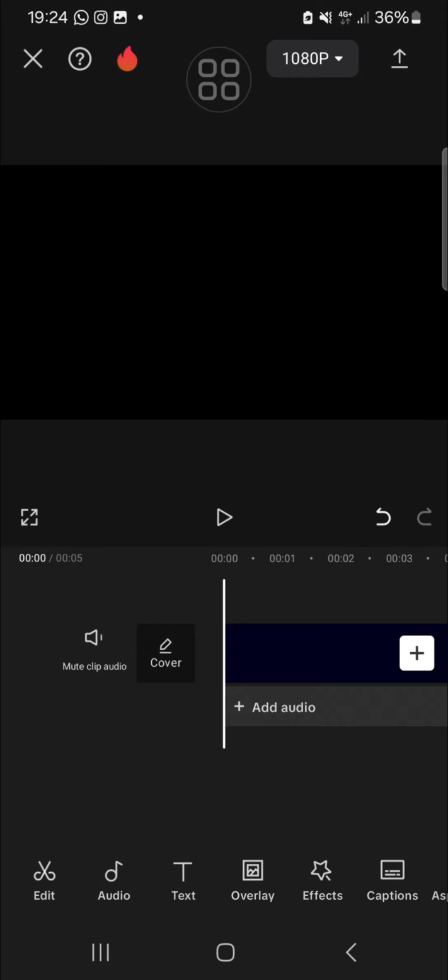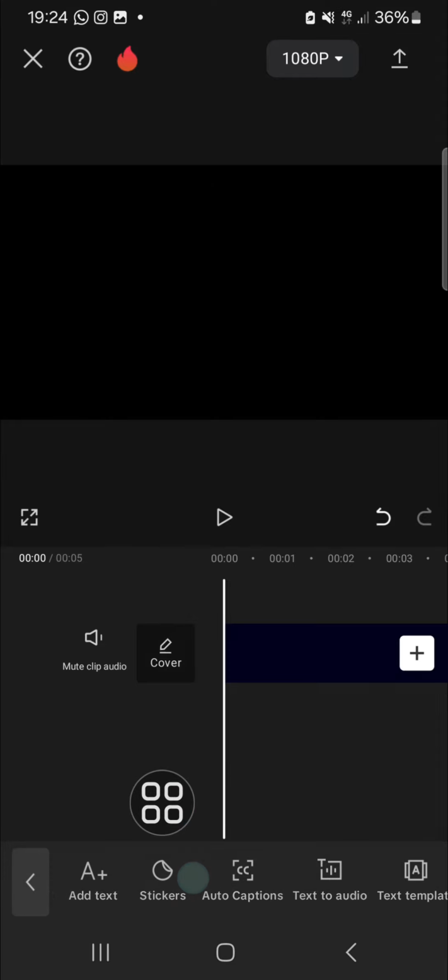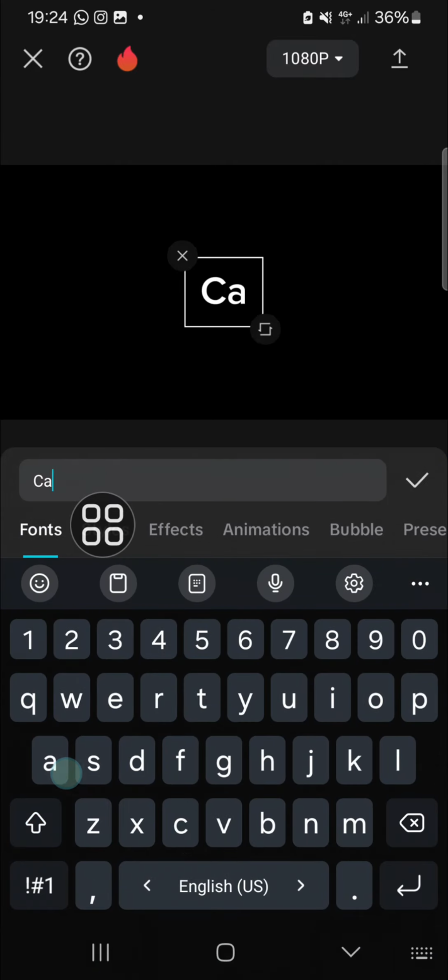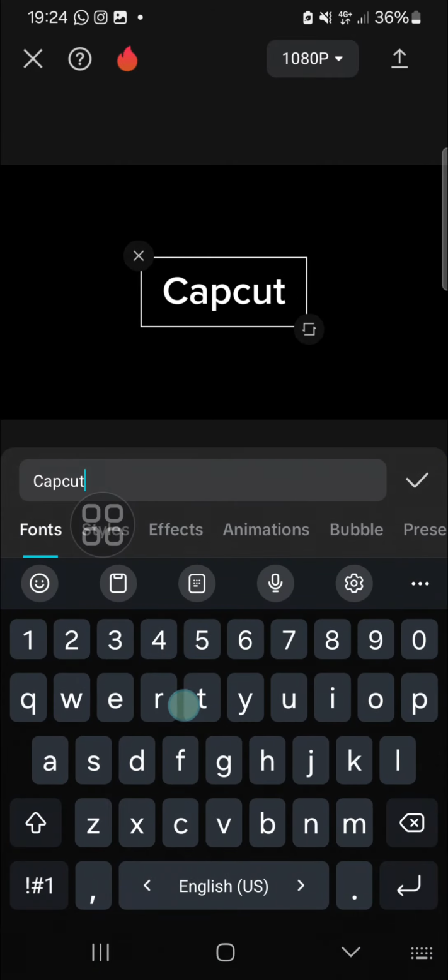Here I have created a project in my CapCut application, and first of all I'm going to add text to my project. I'm just going to click on the text option and then click add text, and for example I'm going to type in CapCut like this.